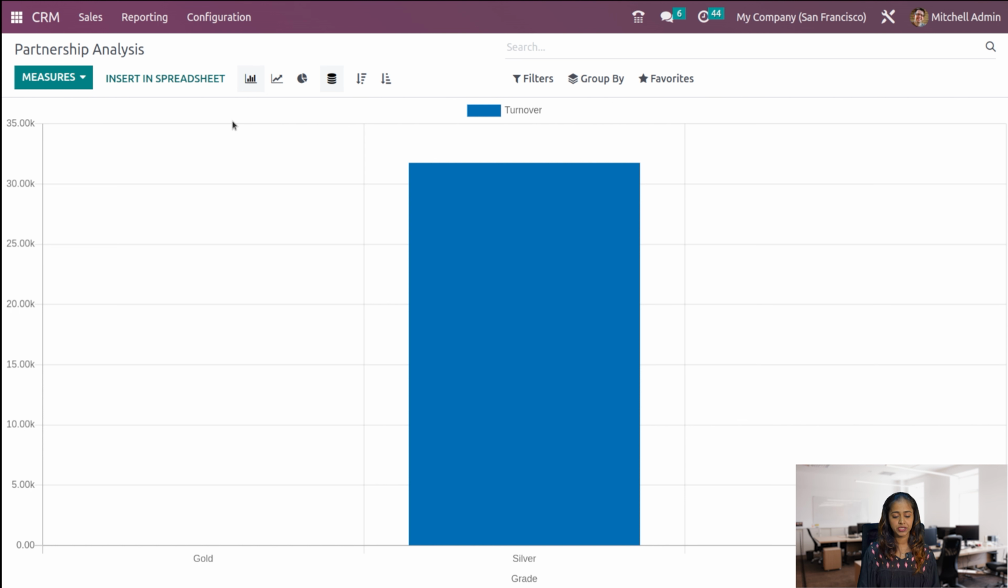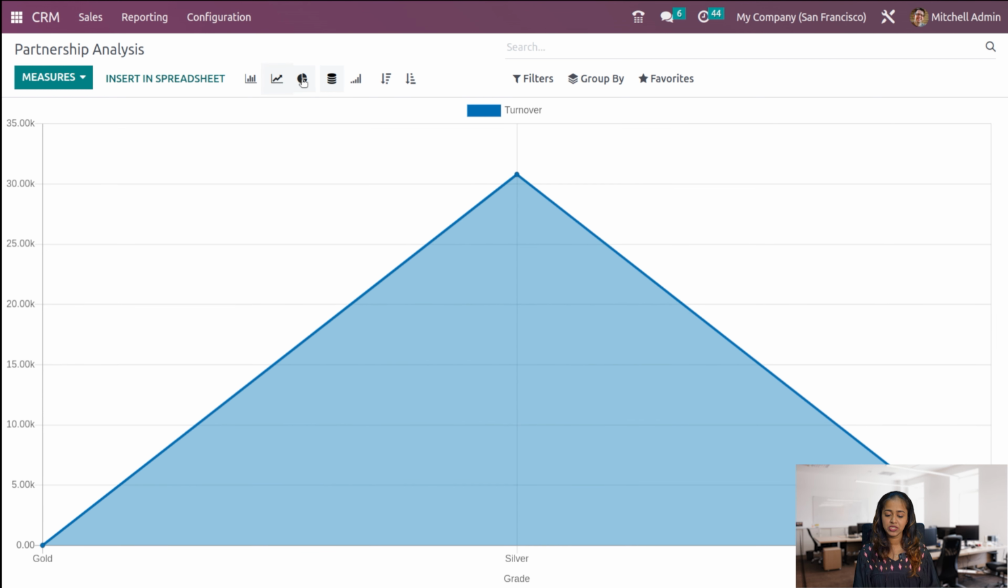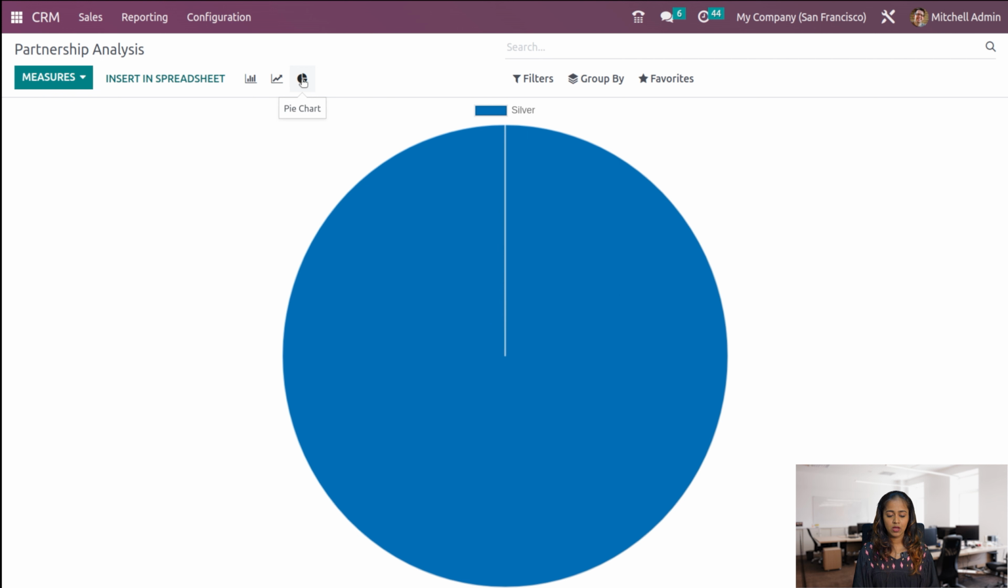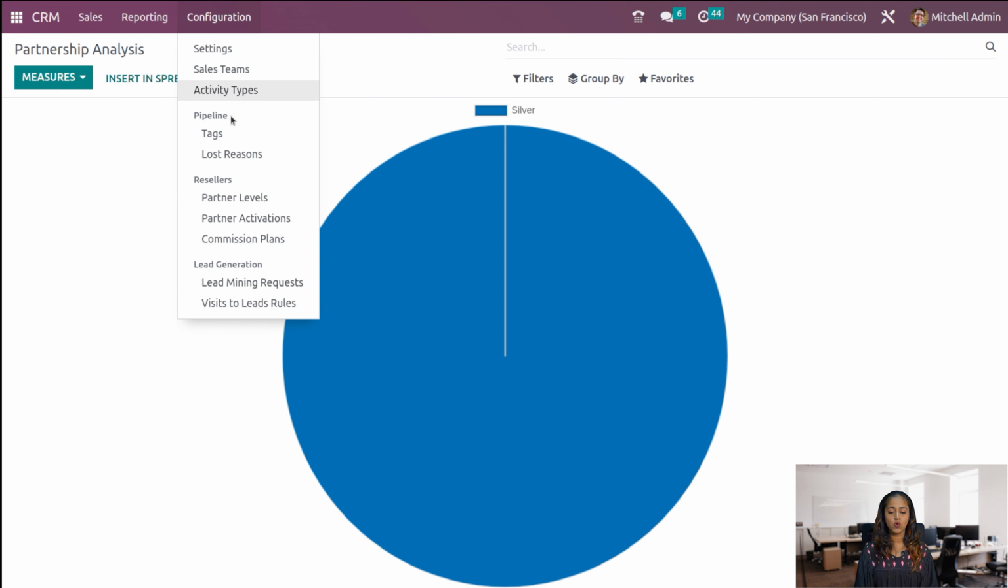You have the option to see the measures here. So it's turnover. If you want to change it to count, you can change it easily. And then you have the filter, group by and all. So that's the pie chart and the line chart. Okay, so that's the reporting. If you want to insert it in spreadsheet, you can do that. Now let's go to the configuration. We'll keep the settings for last and start with sales team.